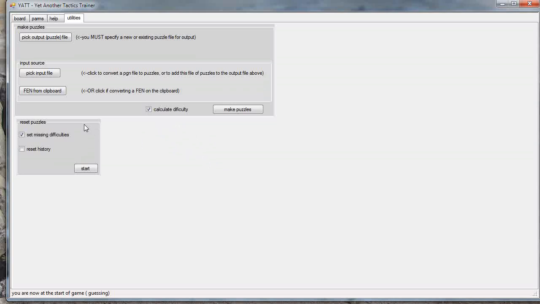Now, this other box is not concerned with making new puzzles, but looks at existing puzzles. Again, you're going to pick the Yatt file that you picked through here. This file is ignored for this box down here. And what this will do is if you check this box, it will recalculate, or just calculate in the first place, any missing difficulties that you have, in case you've changed your mind now and you say, well, look, for any puzzle that doesn't have a difficulty, go ahead and calculate it for me.